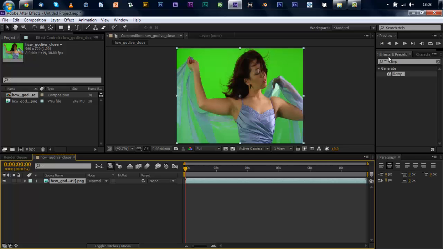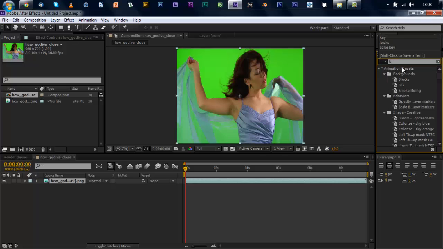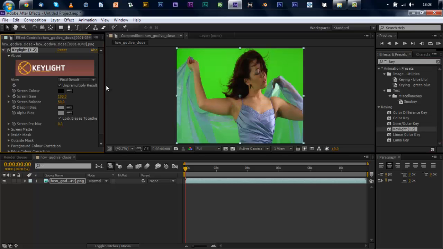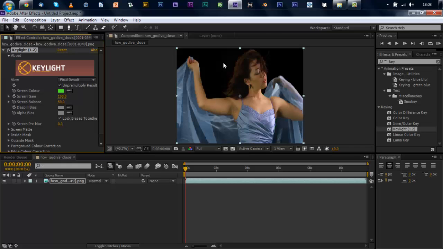So we're going to go over to our Effects and Presets panel. We'll start with the keying. I've got this ramp thing from earlier, but we just type in the word key, and it brings up Keylight down here. And you just drag it on top of your footage. Click on the screen color eyedropper. Click on the green.